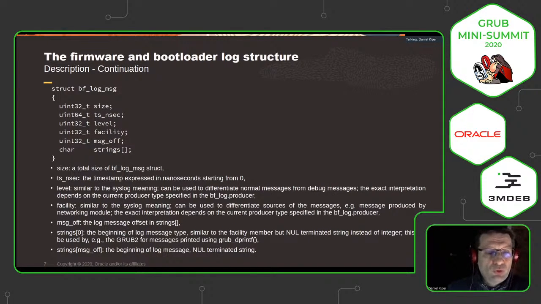So let's move on to the messages themselves. As I said, each consists of a few members, and the first member describes the size of one message. So this describes the size of the structure, which you can see on the screen. After that, we have a timestamp, which is expressed in nanoseconds, starting from 0.